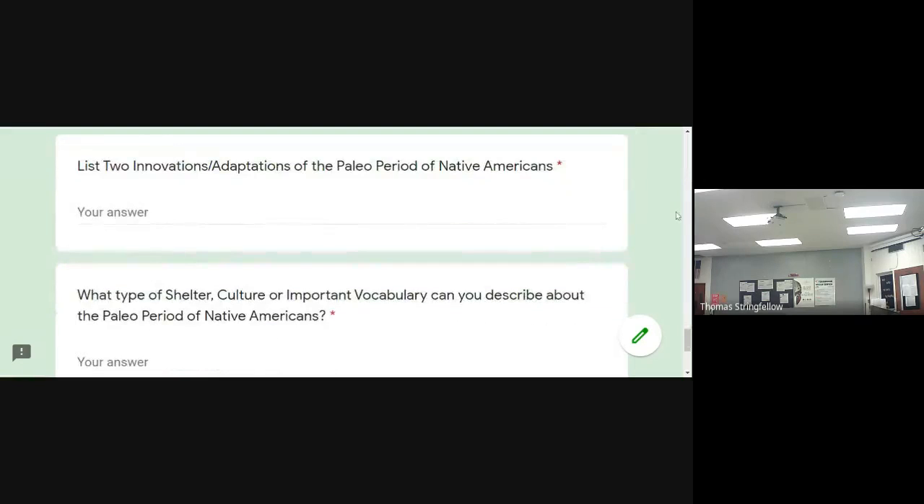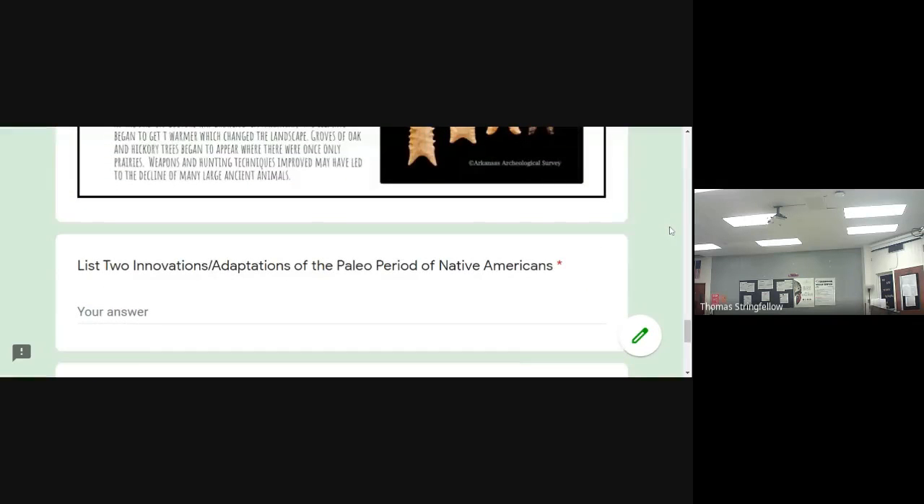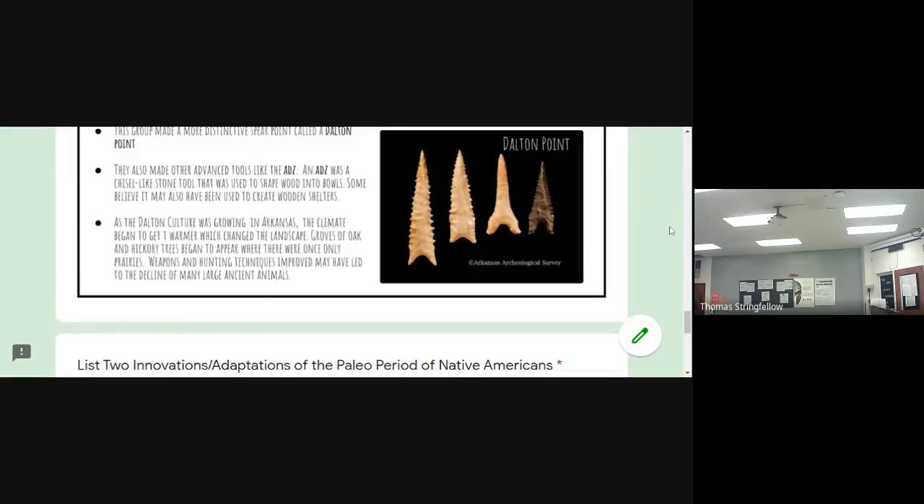And then the last question is, what type of shelter, culture, or important vocabulary can you describe about the Paleo period of Native Americans? If you don't know, you're going to have to speculate what kind of shelters they used. Most likely you could describe them as temporary shelters. Maybe they made lean-tos against trees or whatever. We don't really know, so on that, you can speculate. Just give it your best guess.